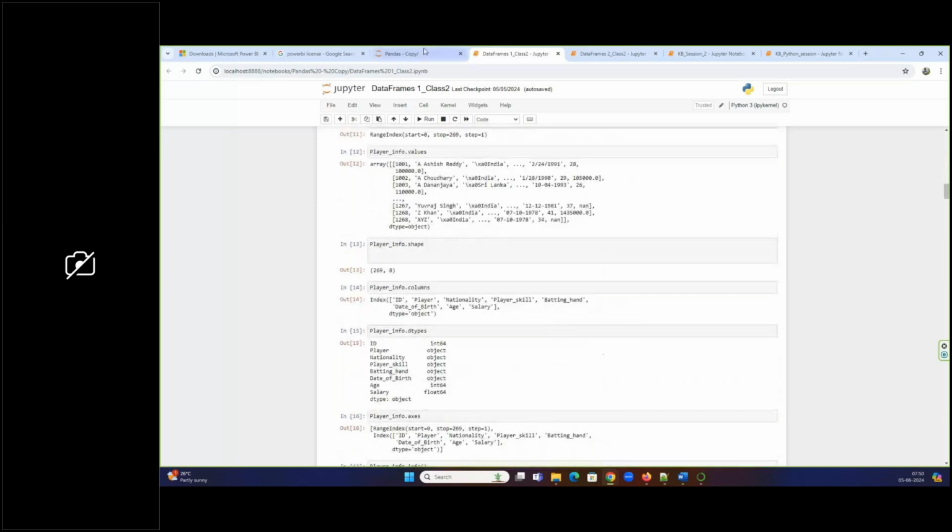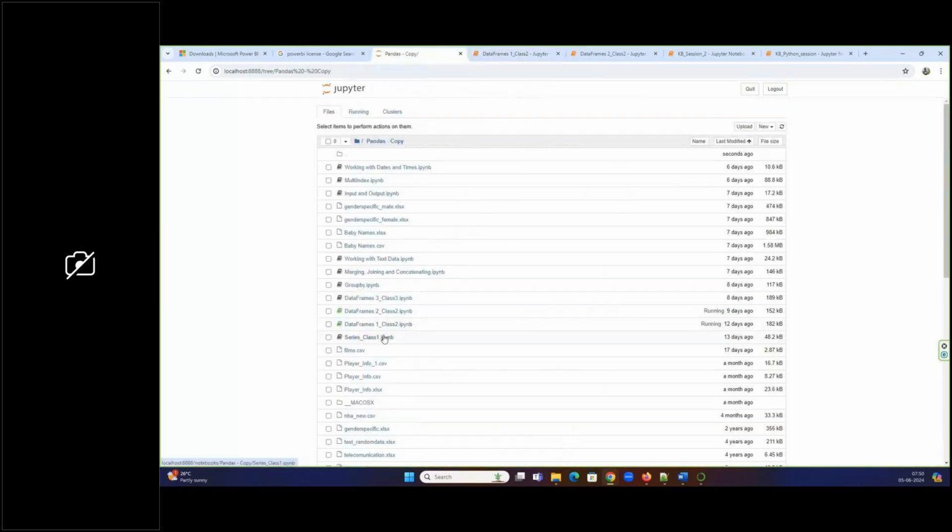Even all the notebooks, like IPython notebooks, if you see, this is an extension, ipynb. These are all the notebooks like series, data frames, group by, join, merge, concatenating, playing with text data, all these things. So all these notebooks will be taught to you.